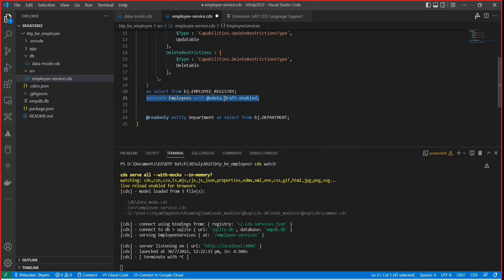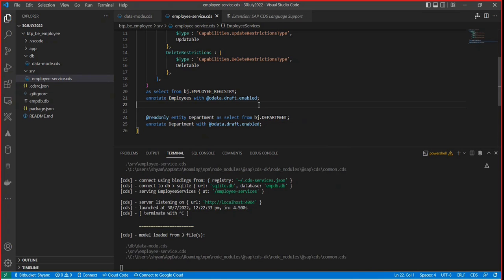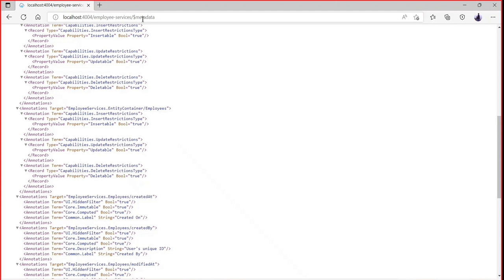If I just copy this, I would be doing the same thing for department. But I want both of these tables to be draft enabled. Okay, anyway, this is read only, so we can omit this. That's also possible. But let's just have the draft functionality enabled for both of them. So in future, let's say you want a dedicated application for department, then also it would be possible.